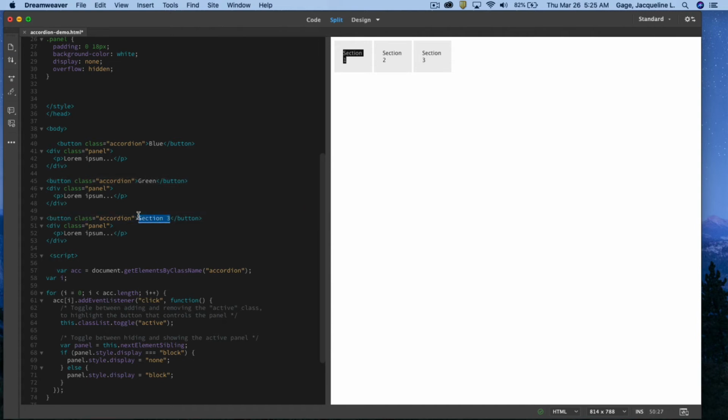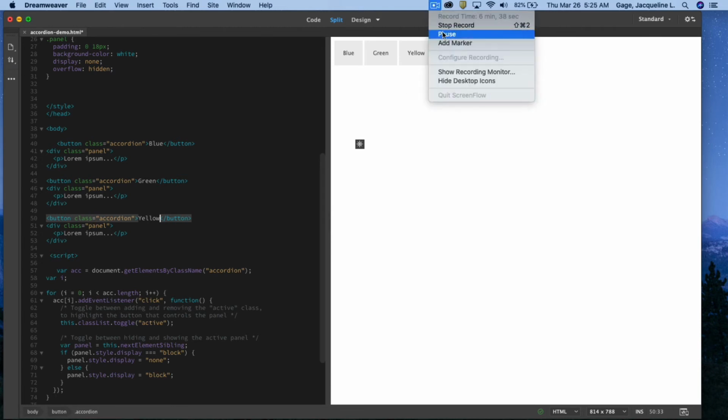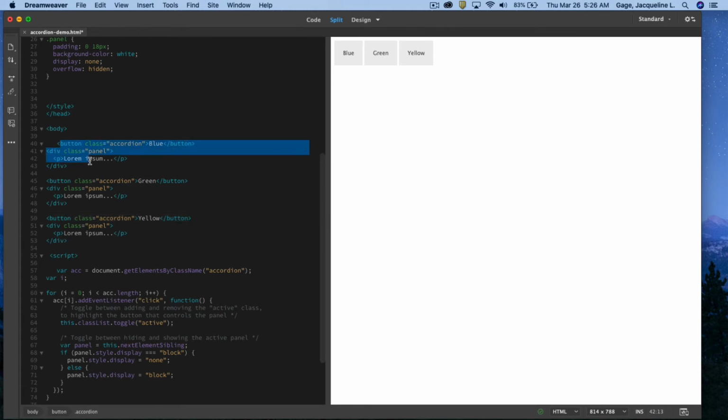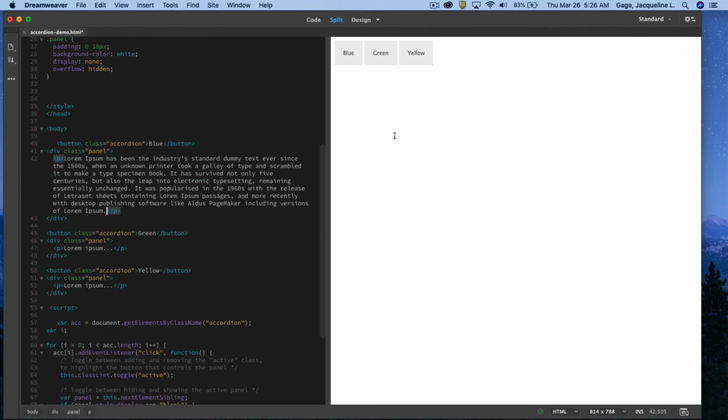And for section three, I'll change the text to yellow. The text changes right here. I'm going to pause a second and get a little bit of lorem ipsum. Okay, I'm looking again at this first section, which is blue. Instead of this short bit of lorem ipsum, I'm going to add some more text here. So I'm going to go ahead and delete that text and edit paste with the lorem ipsum that I had.